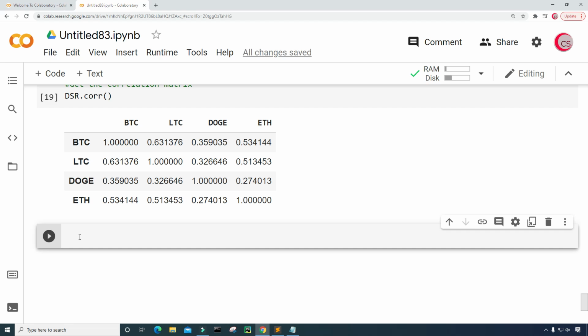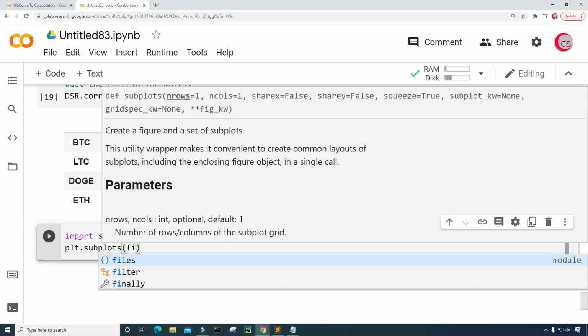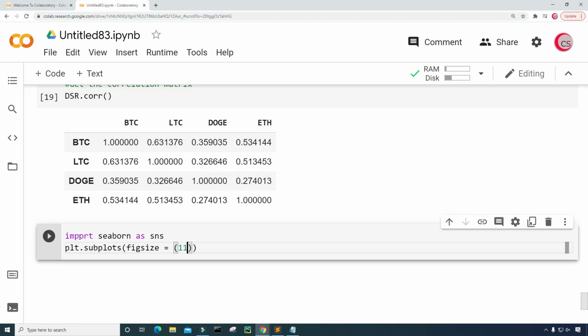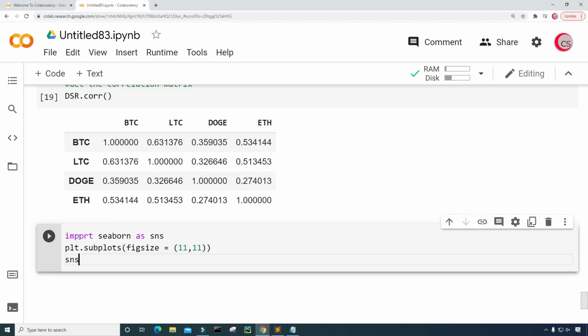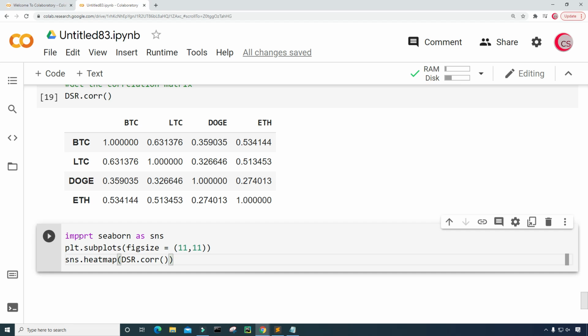So I'm going to import Seaborn as sns, and then I'm going to type plt.subplots. And I'm going to give my subplot a figure size. So I'm going to set figsize equal to 11 by 11. And I'm going to choose a heat map to visualize. And we're going to input the dsr.corr, so we're going to put in that correlation matrix. And I'm going to give it some annotations, so I'm going to set annot equal to True. And I'm going to format it, so we'll set fmt equal to 0.2%.